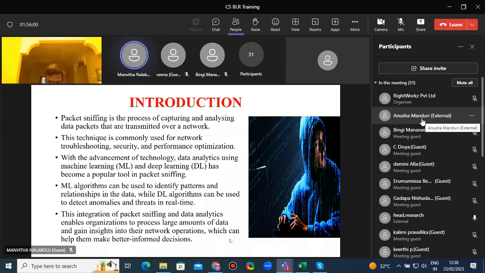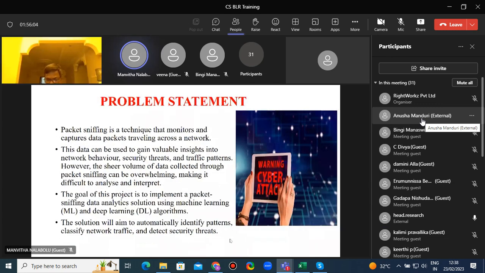This is the problem statement for packet sniffing data analytics using ML and DL. As we know, packet sniffing is a technique that captures data packets from the network. This data can give valuable insights into network behavior, security threats, and traffic patterns.